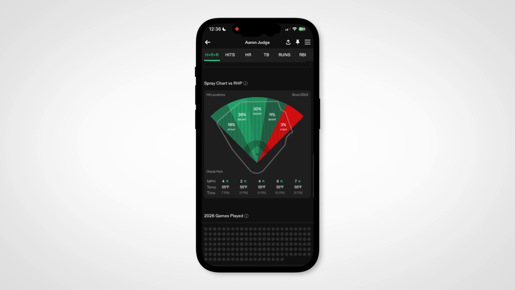Then we get the hit or home run chart, depending on the prop you're looking at. This will show you where on the field a player hits the ball or hits a home run, the park they're playing at, and the wind and temperature at that park, broken down by the hour. This is the games played feature, which shows you how often a player has been playing, if they've recently been injured, and it can help you better understand a player's availability.